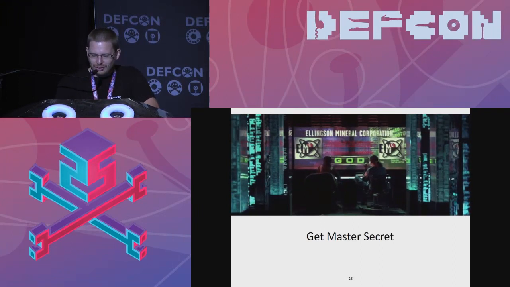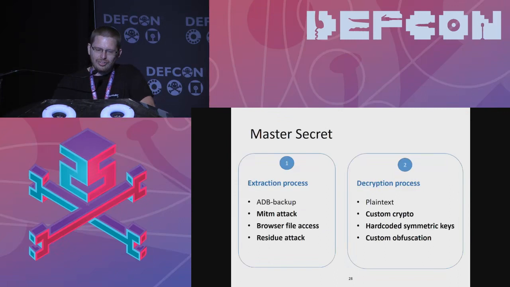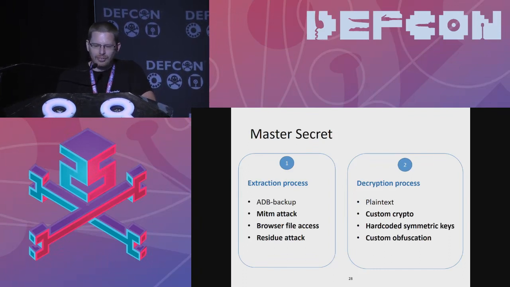Accessing or extracting this master secret can be separated into two phases or stages. At the beginning, we have some kind of extraction process. This can be done in several ways, by backup, man-in-the-middle attacks. We will explain it in the next slides in more detail. And the second phase would be, in some cases, the master password or the keys are additionally protected. So we also have to break this protection, and we will explain breaking this protection in the second stage.